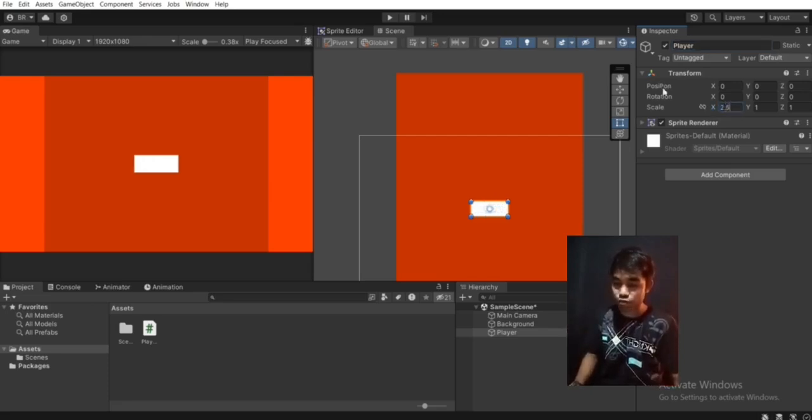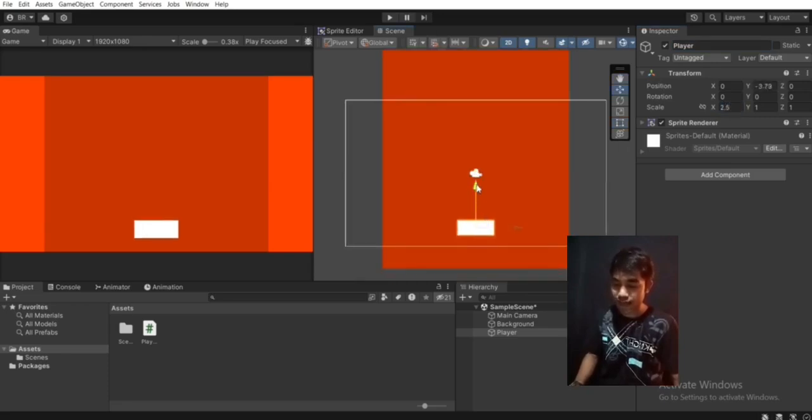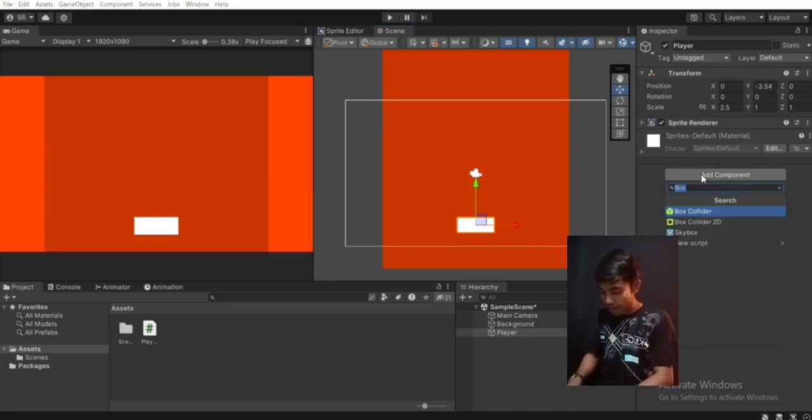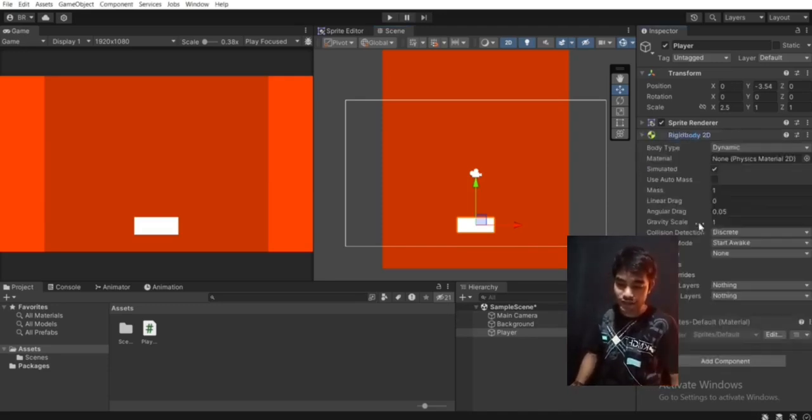Select this move tool and let's bring it down to the bottom side. Let's add two components, one for collision detection, which is Box Collider 2D, and one for our rigidbody, for adding gravity. So select the player game object, click on Add Component, and find Rigidbody 2D, and let's set the gravity scale to 0, so it will not fall down due to gravity.